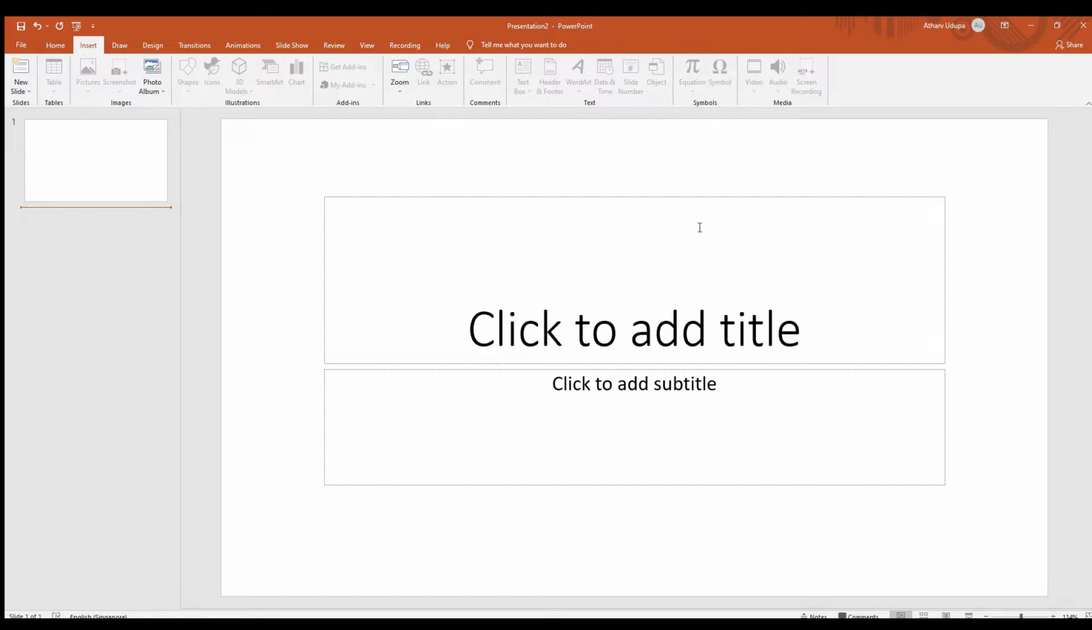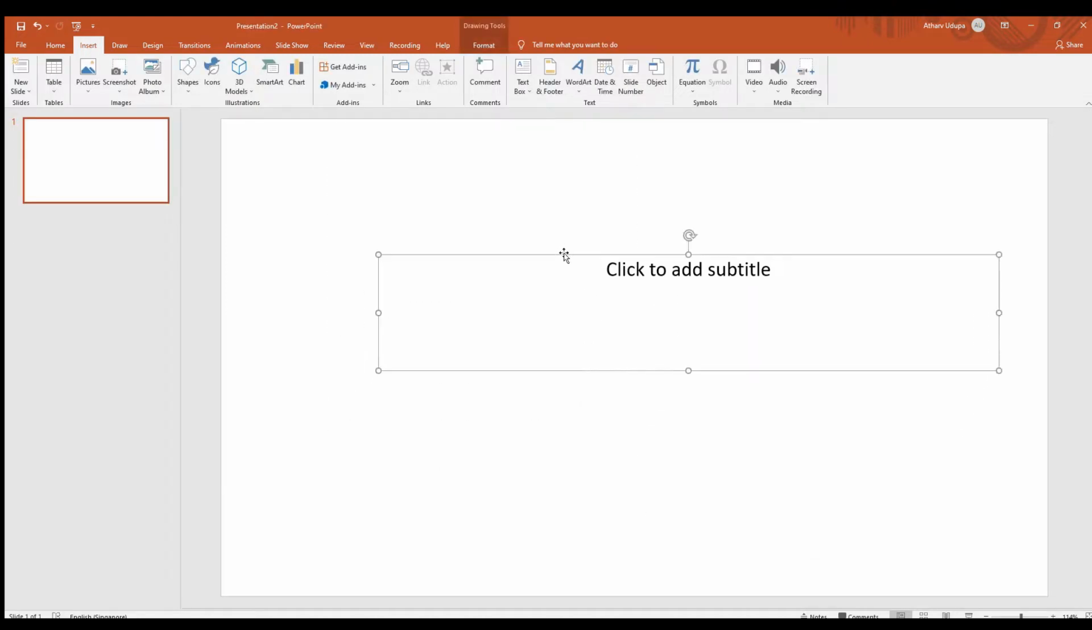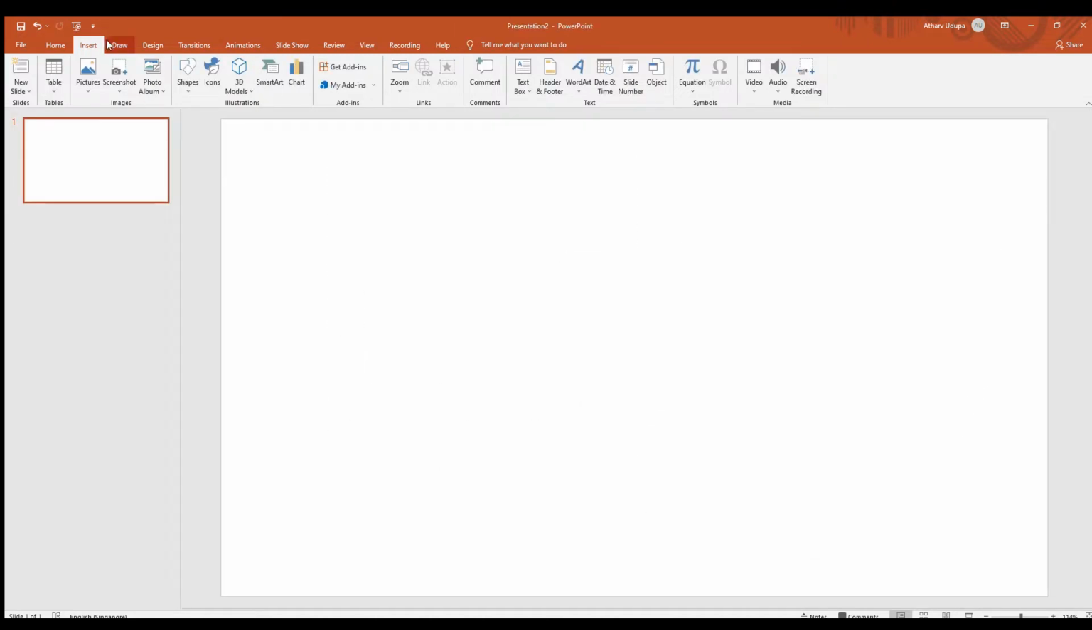Anyway, I'm going to teach you how I did it on PowerPoint. So the first thing you need to do is delete this thing that says click to add title. You need to delete this and the click to add subtitle thing. Next, you need to go to the draw function.